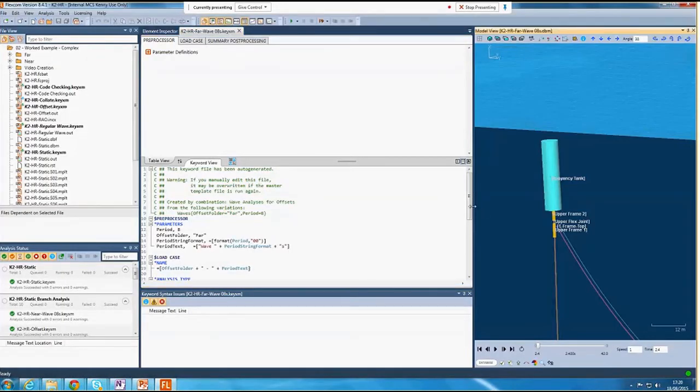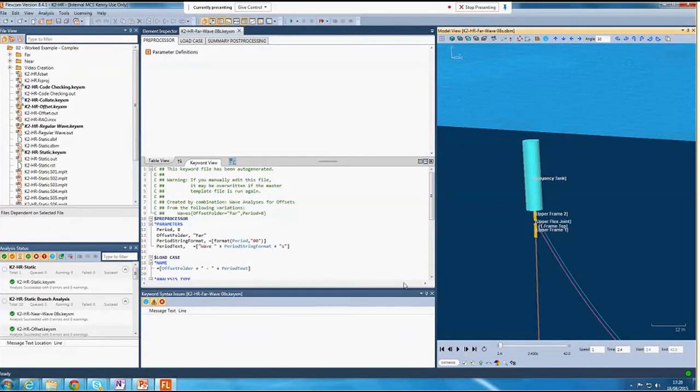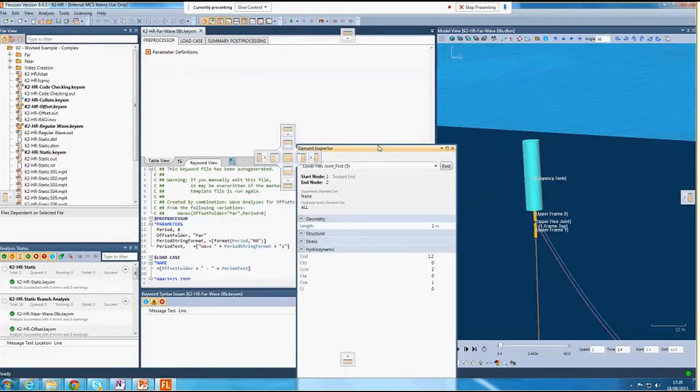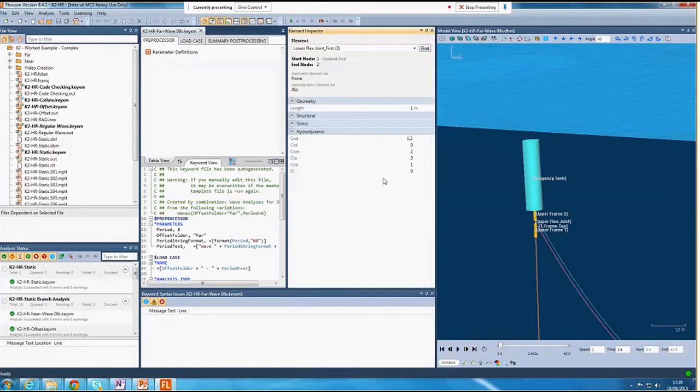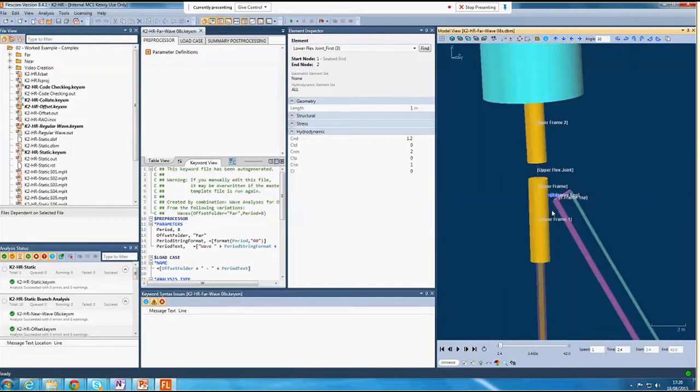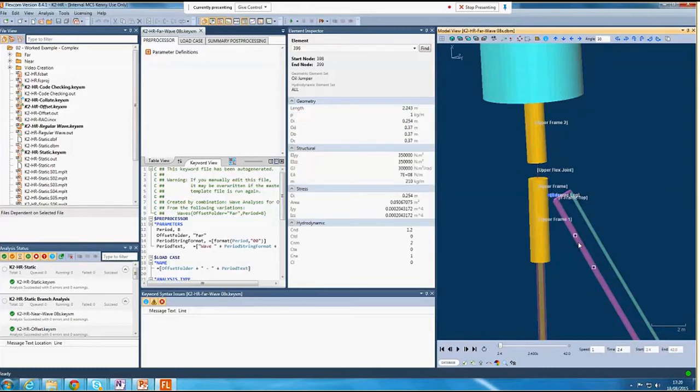Okay, so I have my model view here. I'm going to open up the element inspector. So I'm just going to dock this alongside. Okay, if I zoom in now on a particular element, say I'm interested in this element here, I hold down my control button and click. You can see that the element is selected in the model view.